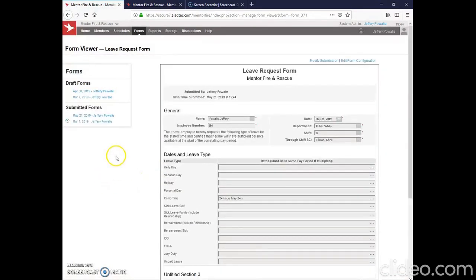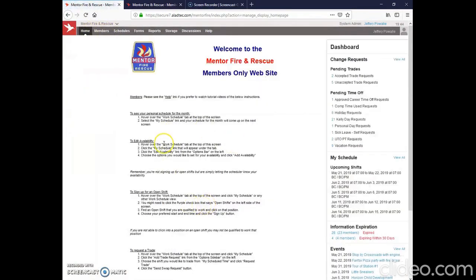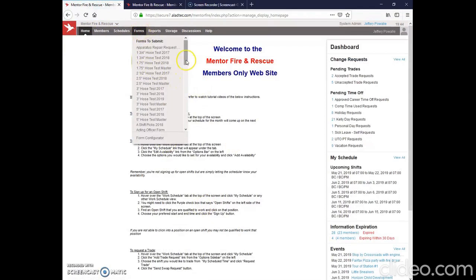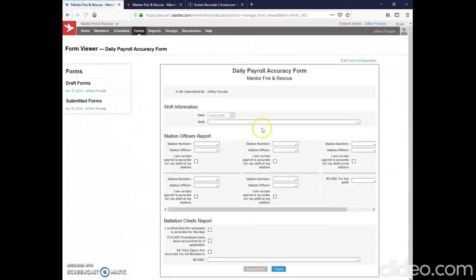Now we'll do what the daily payroll accuracy form looks like. So go down here and select daily payroll accuracy form. So we'll say it's for today.